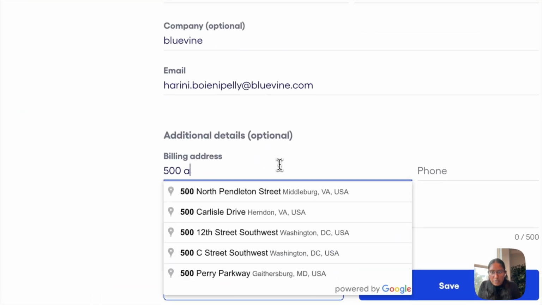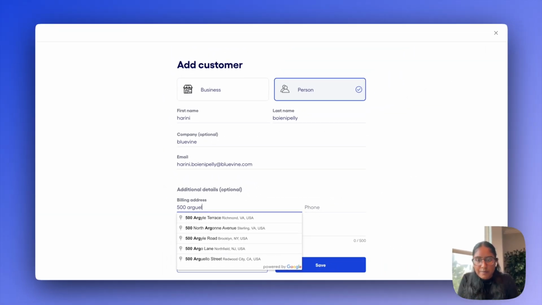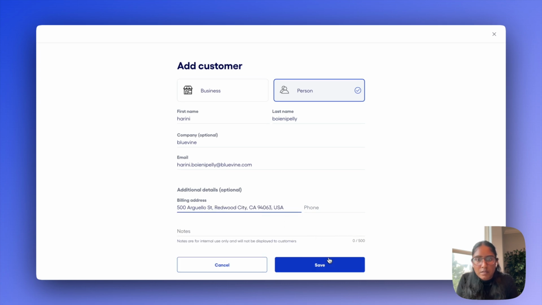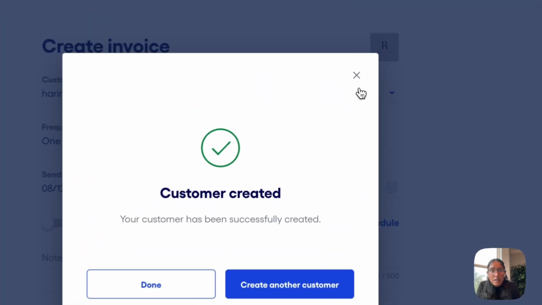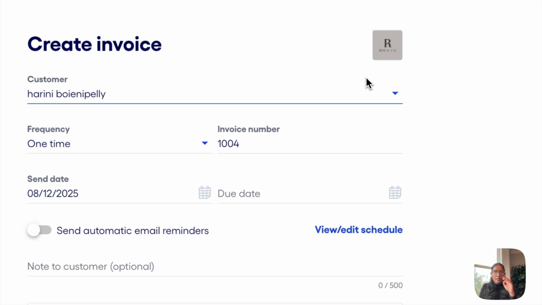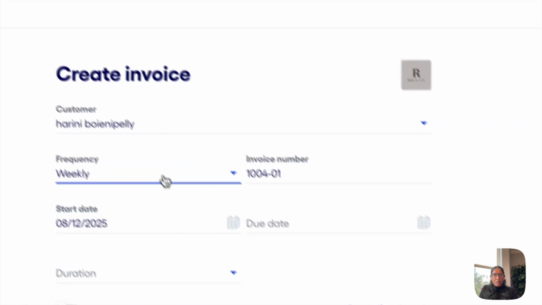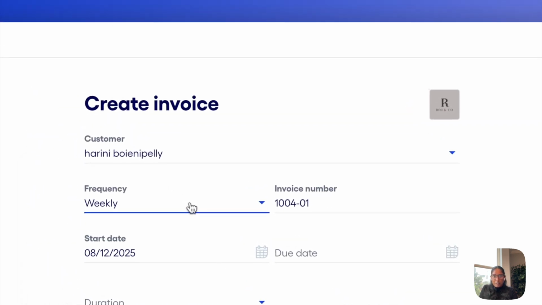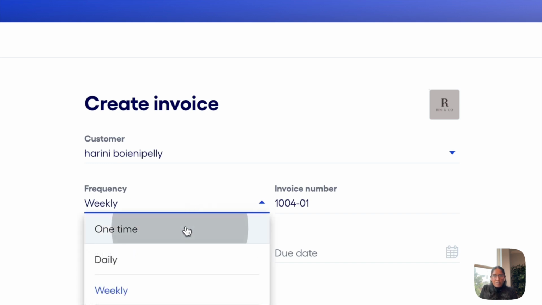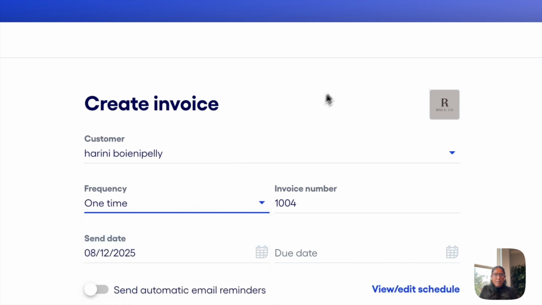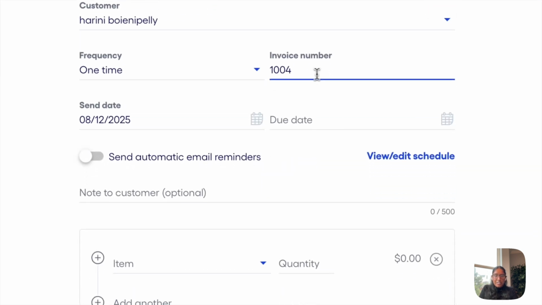And I'll put in an address. Go ahead and save that. Now, if you're on a paid plan with Bluevine, you'll also be able to adjust the frequency here and create recurring invoices. Otherwise, you'll just see this defaulted to one time, but that's also what I'll actually stick with for now as well. I'll also keep the default invoice number, though I can, of course, change it.